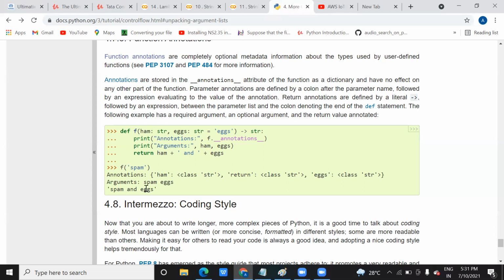So when you run this function, it will first print your annotation, which tells you what this argument is going to accept, which data type, which class it belongs to. Second is your return keyword, and third is your other argument, which is egg, and what type of value it will return, or what type of data it belongs to. Am I clear to you?